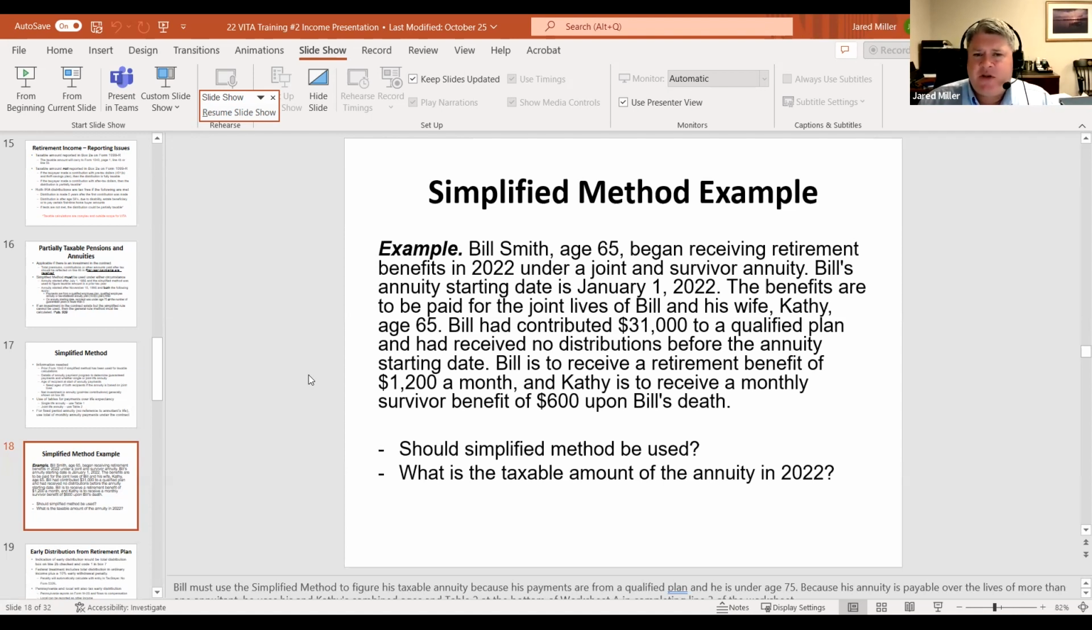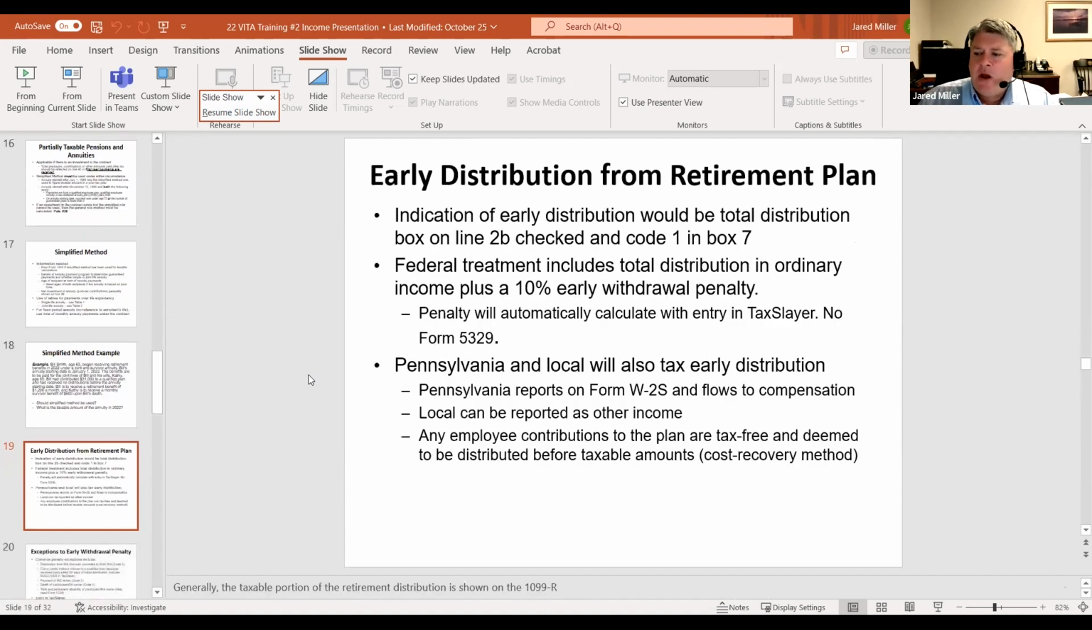Any questions so far on the 1099-Rs for the simplified method? Okay, just want to move on here to early distribution activity.